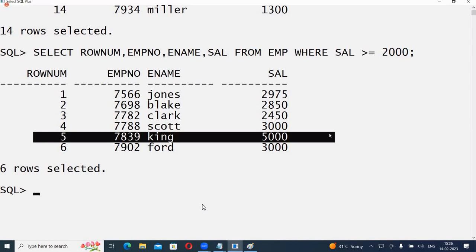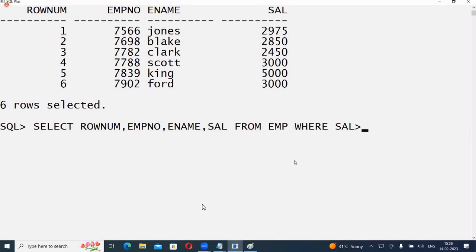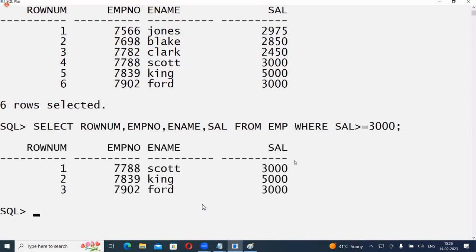Why? Because the previous query returns 14 rows, but this query returns 6 rows. In the 6 rows, king record row number is 5. Next one, select row num, EMP NO, e-name, salary from EMP where salary greater than or equals to 3000.